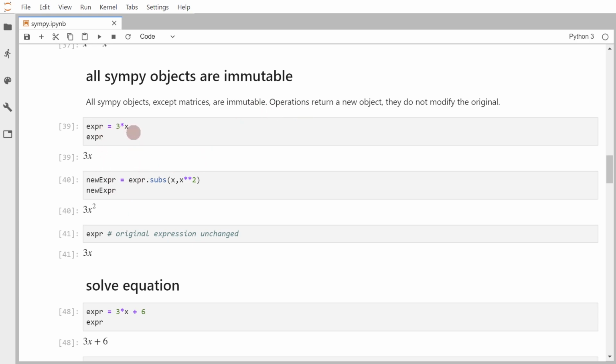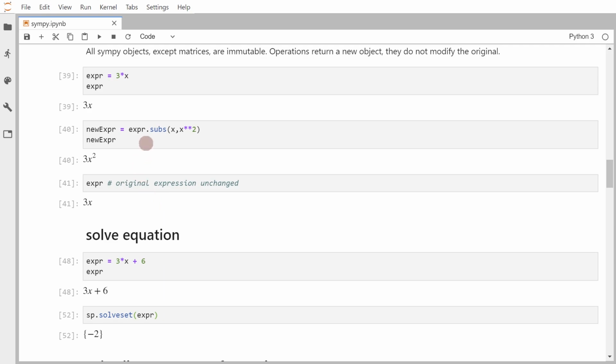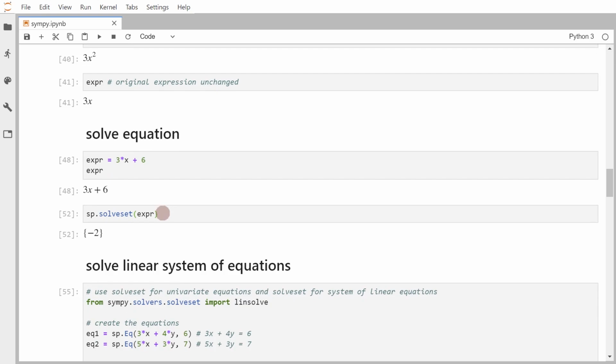Here we're going to create an expression, just 3 times x, and I'm going to print it. It looks like that, thanks to the init printing call. And now I'm going to substitute inside this expression for the symbol x, x squared. As you can see, x got replaced with x squared in the new expression. And we see that the original expression, when I print it out, is unchanged. So this substitute method didn't modify the expression. It returned a new expression. All operations in Sympy except matrix operations behave this way. That's pretty important to keep in mind.